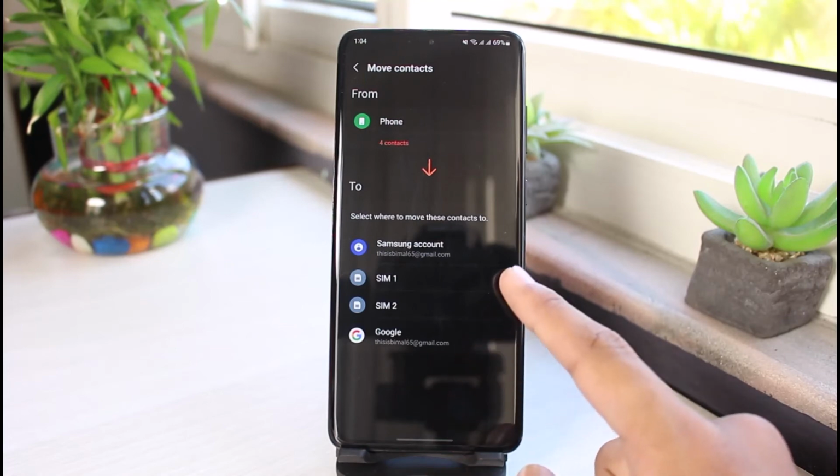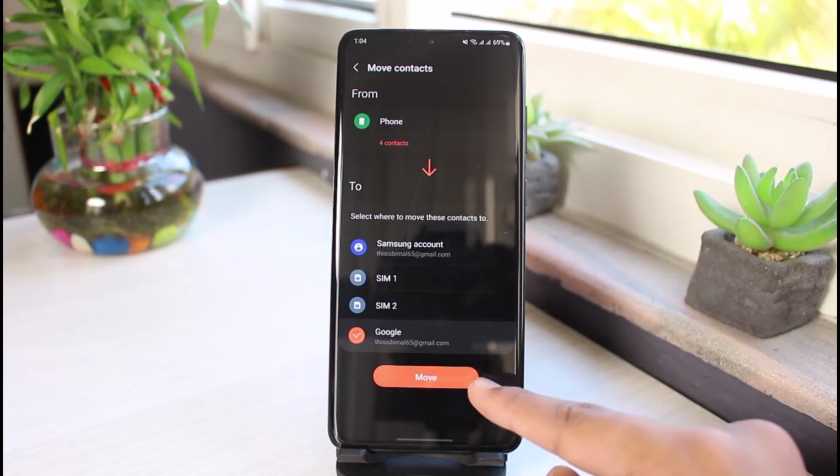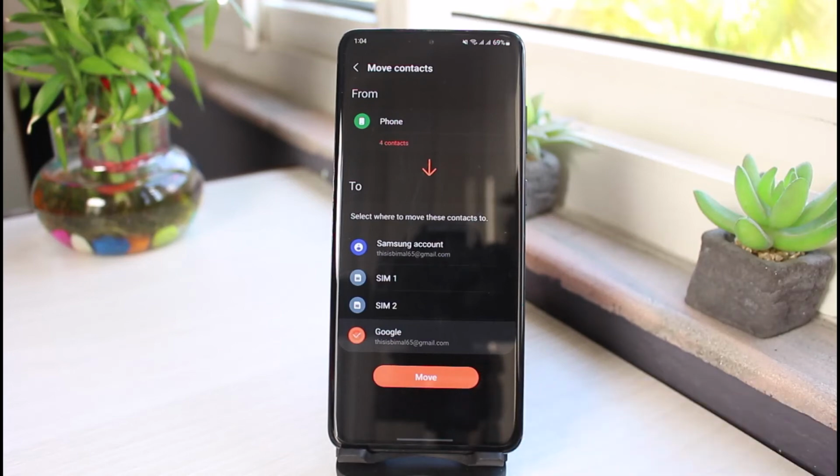And now simply go ahead and select my Google account to where I want to send this. But keep in mind that when you select move to Google account, all the contacts are going to be deleted from your phone and they're simply going to be moved to your Gmail or Google account. And this is how you can back up contacts in Android to Gmail or Google.